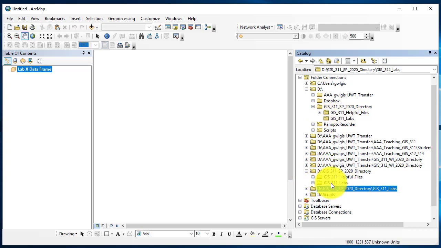Helpful files and labs. And going one further, if I open the labs folder, notice that it's GIS 311 Labs. It is empty, just as this one is empty. So these are just different connections to the same data. If I were to remove this helpful files folder, it would be removed from here, and it would be removed from any other place that we could visualize it on the screen.